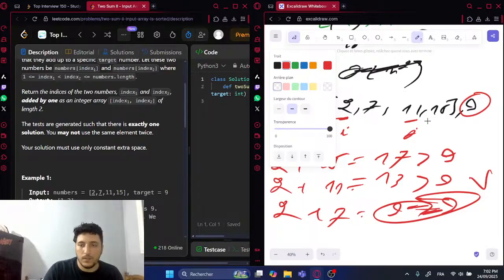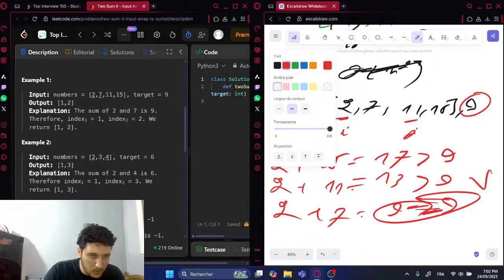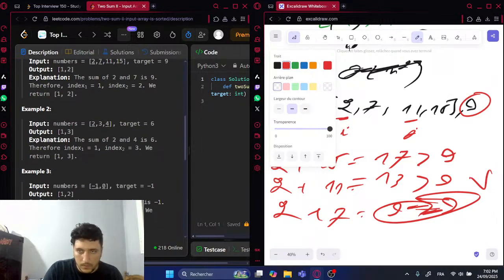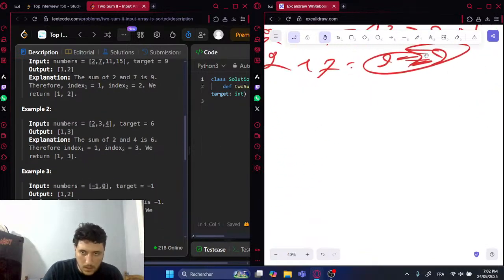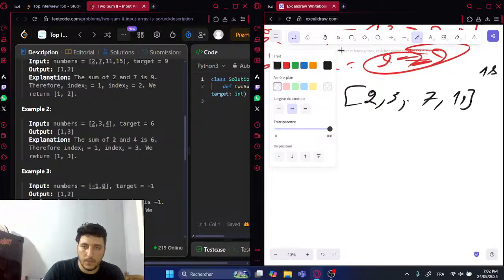Let's say we have a list, another example. 2 and 4, no, I don't need this. Let's say we have a list 2, 3, 7, and 11, and our target is 18. So we have 2 plus 11, which is here and here.